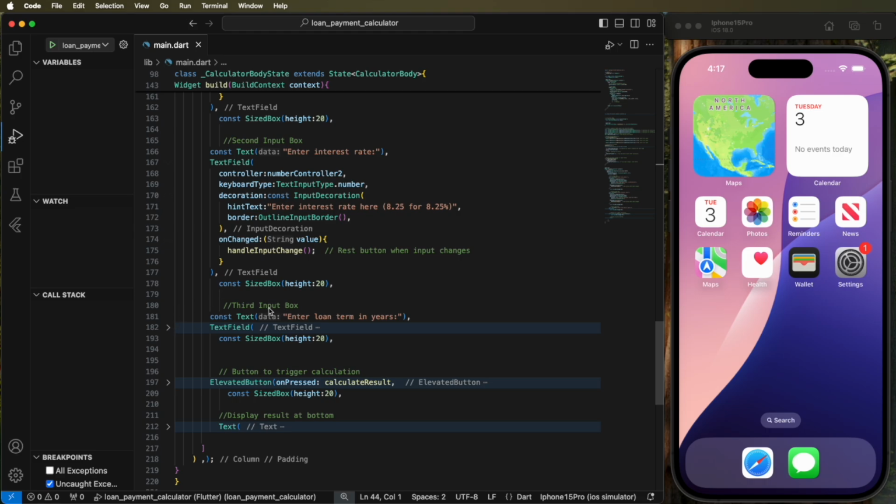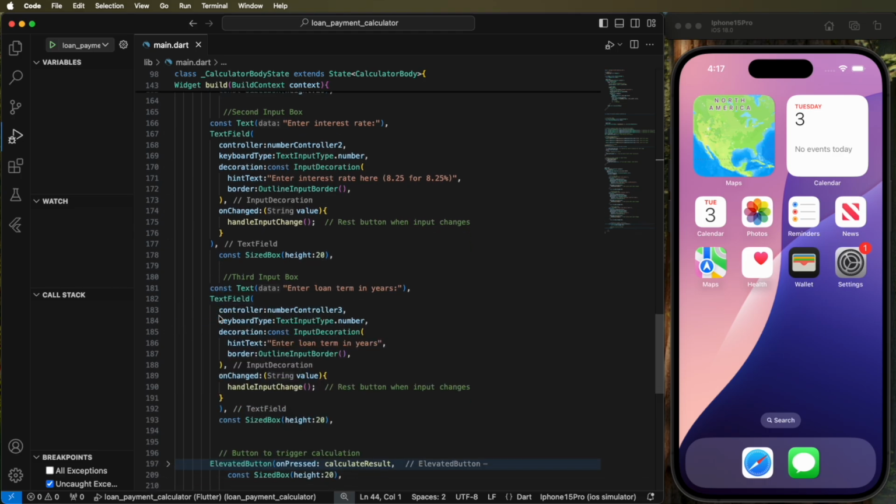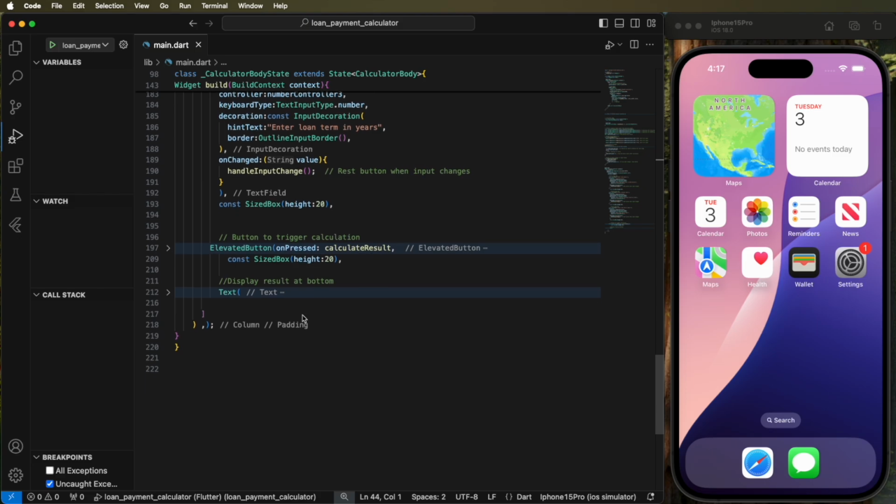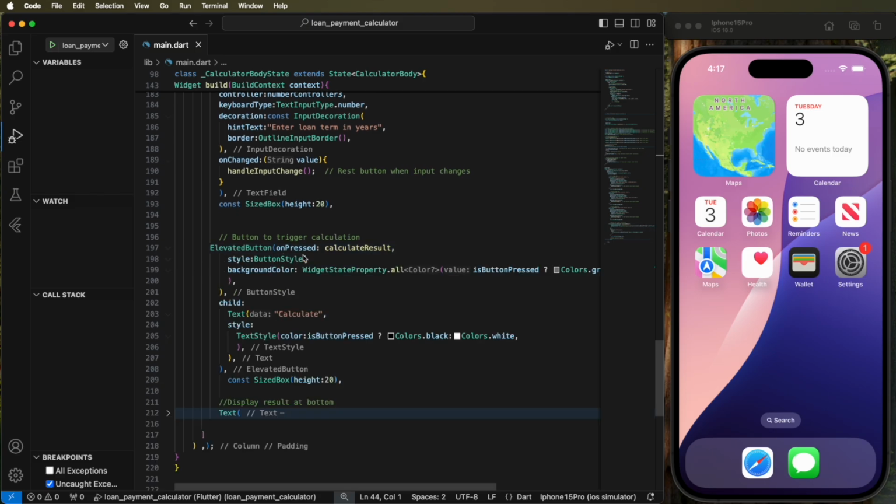And so that's repeated for box 3. Let's take a look at it. Number controller 3 is the keyboard input, and it goes through enter loan term in years, and then handle input change is called. And then we have the button. Now let's look at the button.